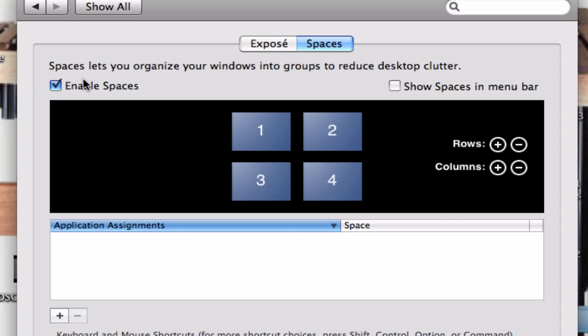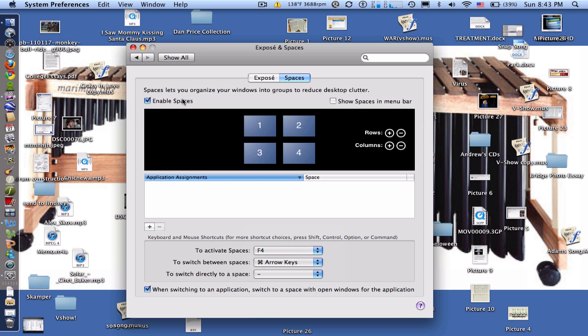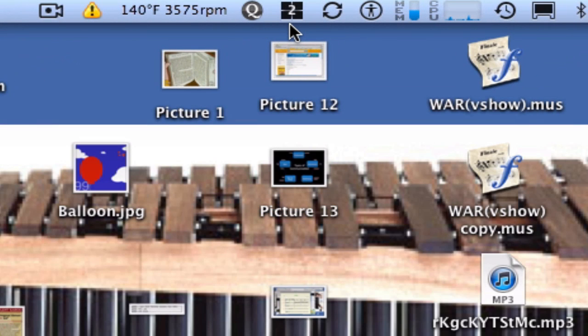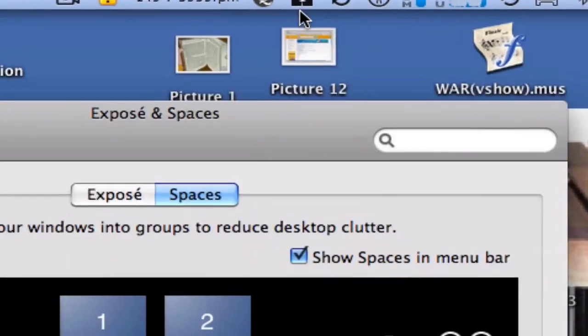You are going to want Spaces enabled. To show Spaces in menu bar, click that, and it does just that. It shows what space you are in, in the menu bar. For example, I'm in space 1, space 2, space 3, and space 4.